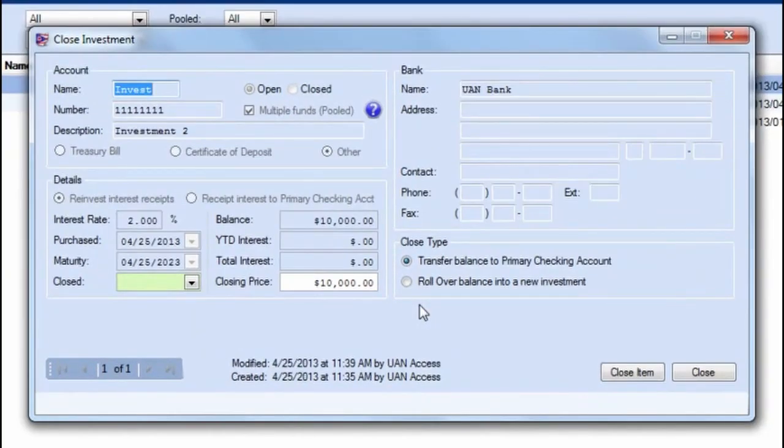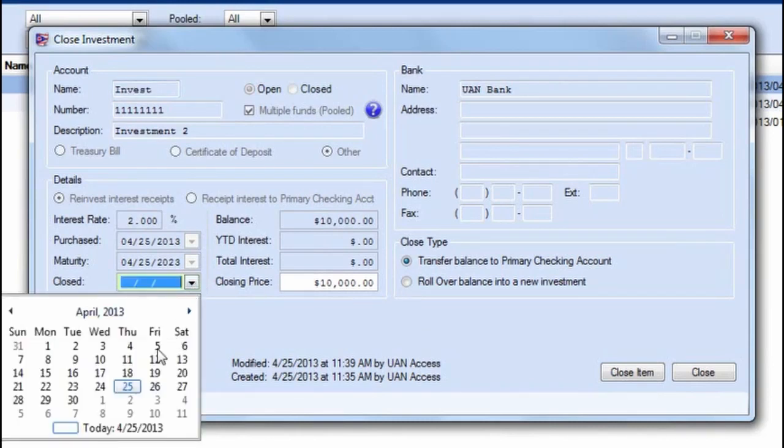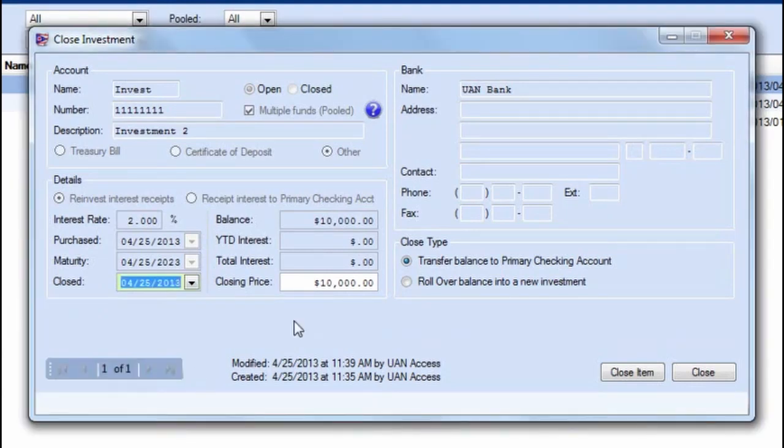The Close Investment form will be open. On this form, all we need to do is select the close date. I'll just select today. Now if the closing price has changed, say you had a capital loss or a capital gain, you can enter in the closing price. You also want to be sure to choose the correct close type. If you want to transfer the balance into the primary checking account, you'd select that radio button. If you want to roll over the balance into a new investment, you'd select the Rollover Balance button. We'll give you an example of each in the screencast. So in this example, we're just going to transfer balance to the primary checking account.